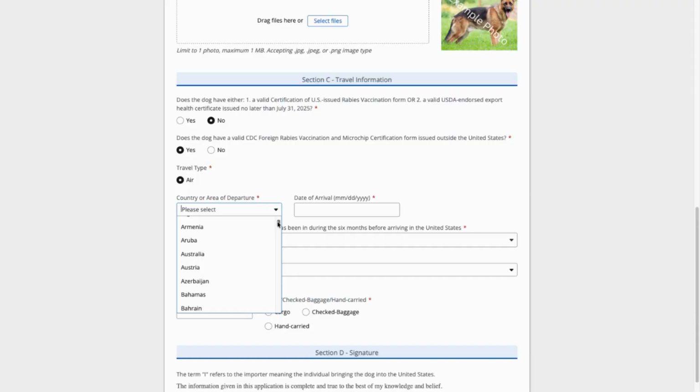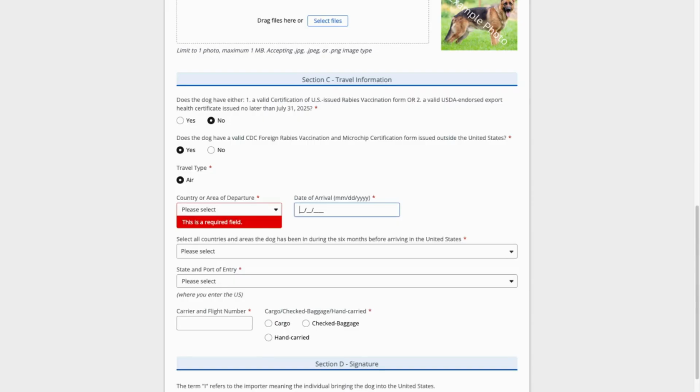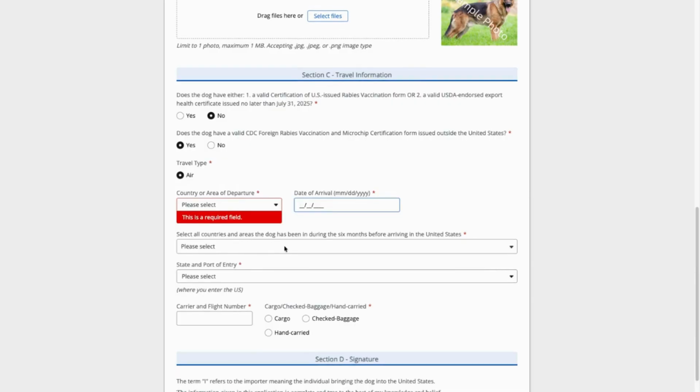This form is going to be valid for one import only. If your travel is delayed or changes in any way, you'll have to redo this form with the same information, just a different date of arrival. Next, we'll move down to select all countries and areas the dog has been in the last 6 months.